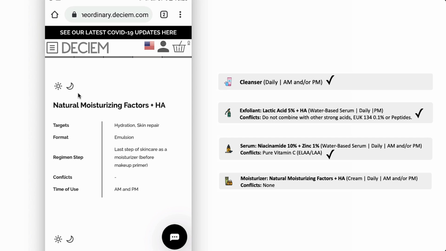Again, you can use it in the morning and evening. What it targets is hydration and skin repair. The formulation is an emulsion, so basically cream-like in this case. The regimen step is the last step of your skincare, as a moisturizer before makeup and primer. And it also doesn't have any problems with other Ordinary products, which is great.